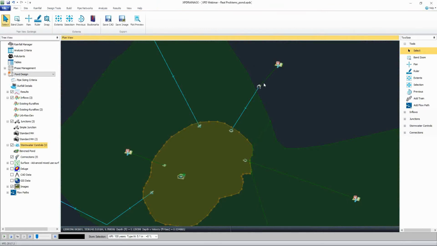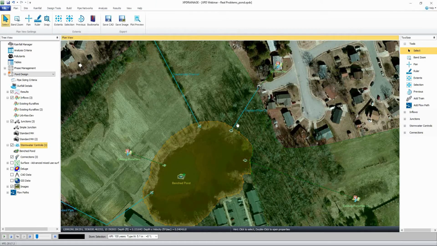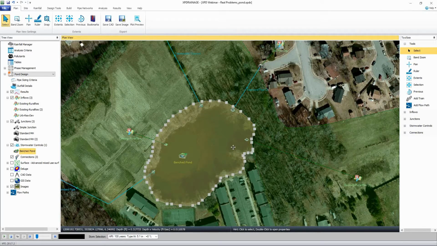And we'll see I have actually drawn in the real world where the pipes daylight, where the pipes leave, or in this case, where the channel leaves our pond system. Here's, of course, the outlet here. So let's take a look at the actual pond itself.